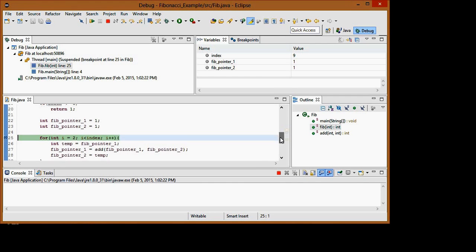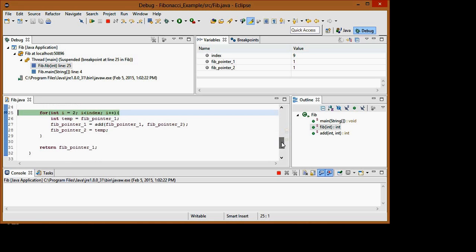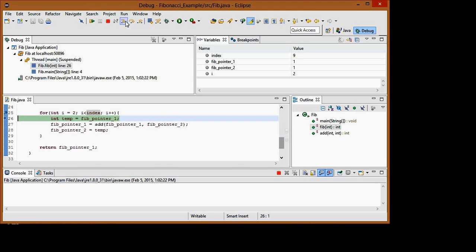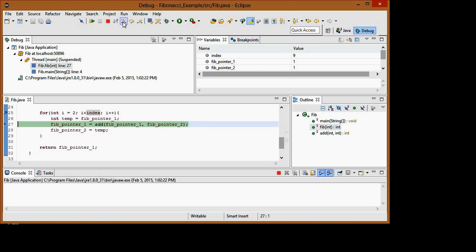So let's go ahead and talk about the step functions now so we can see it as it executes. We have three options, which are step into, step over, and step return. Step into and step over are very closely related, so let's show what the difference is. I'm going to step into the for loop, and you can see the next line is highlighted green, and then we get our i value up here in our variables. They get added as we go along. So we're going to keep clicking step into.